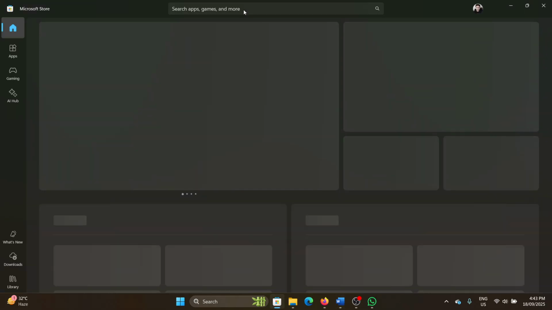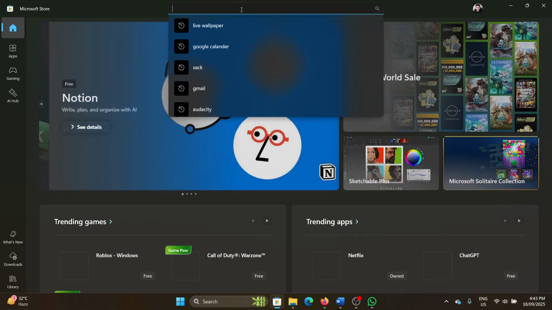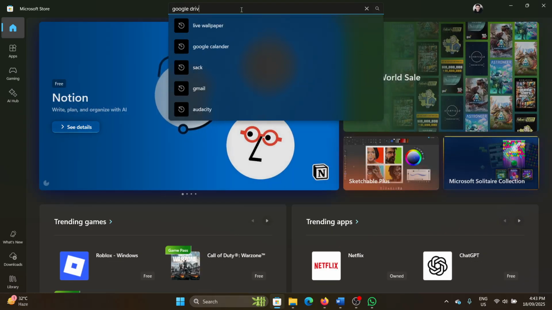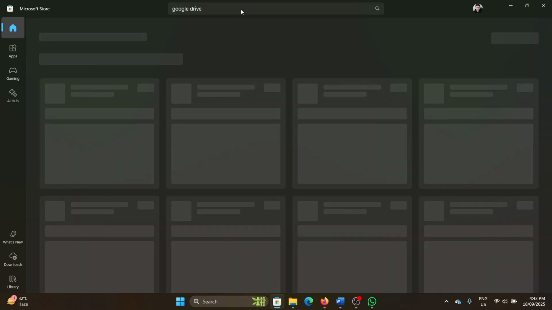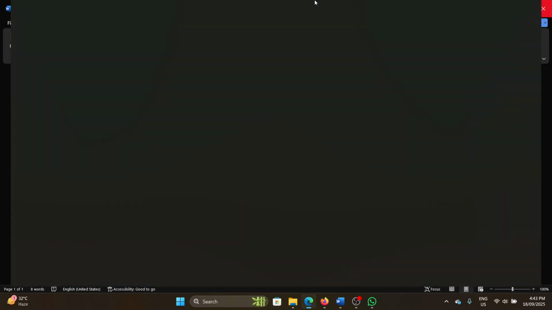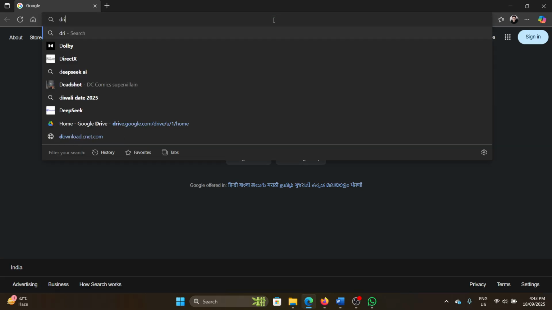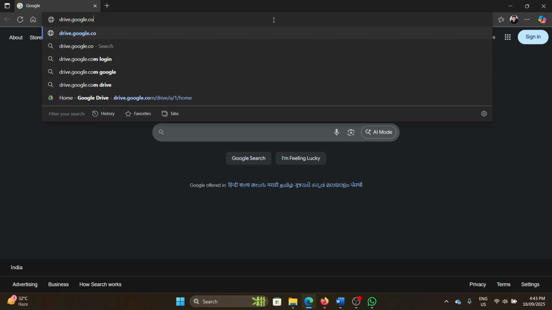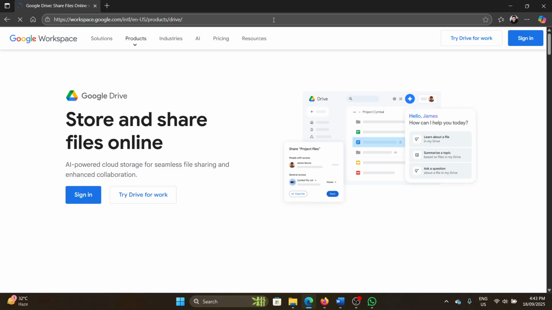Now, I'm very doubtful that there is any app for Google Drive, but still let us check it on the Microsoft Store. Even if it does not exist here, there can be an app, but I'm still very doubtful about it. So there isn't. So we will go to drive.google.com on Microsoft Edge, not any other browser, on Microsoft Edge.